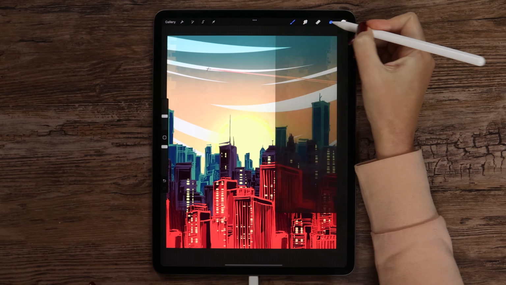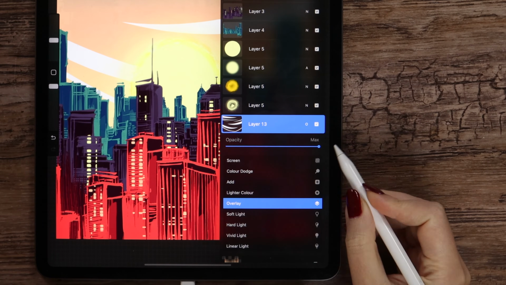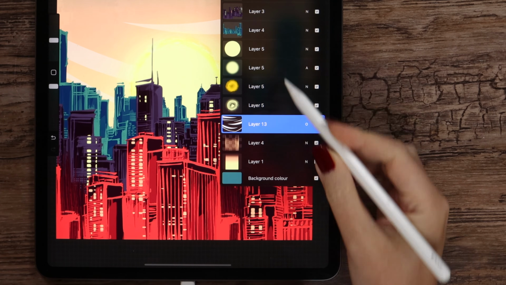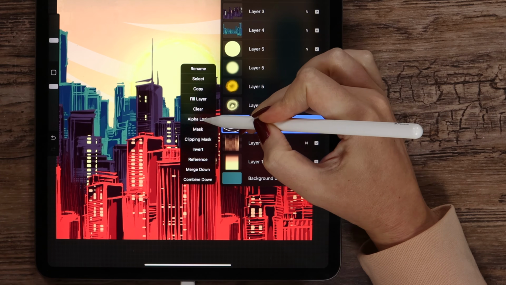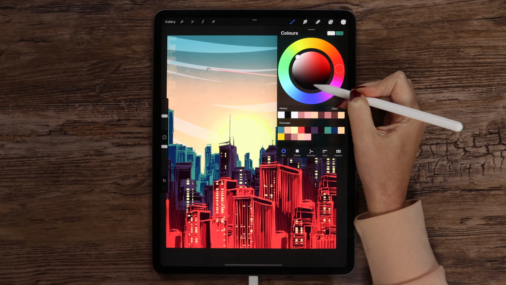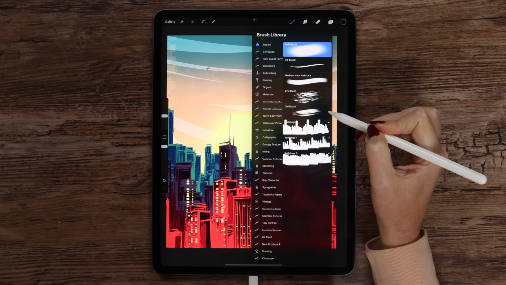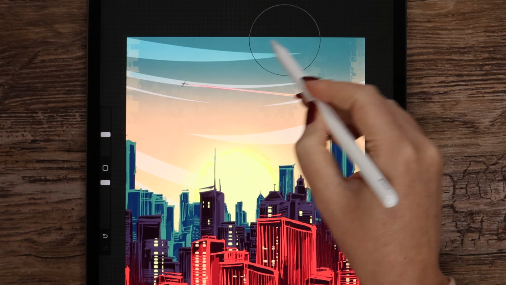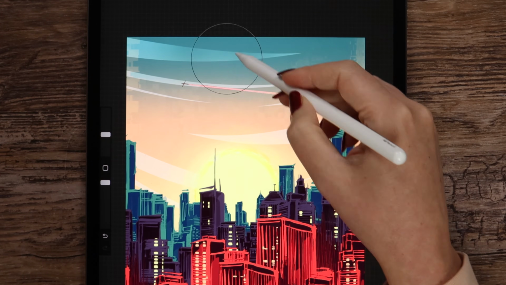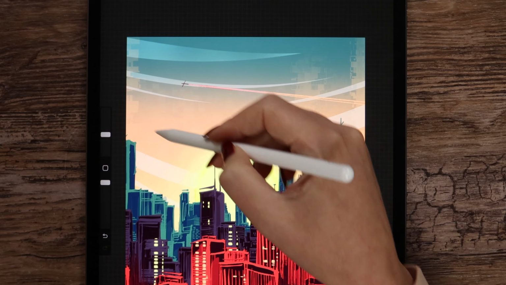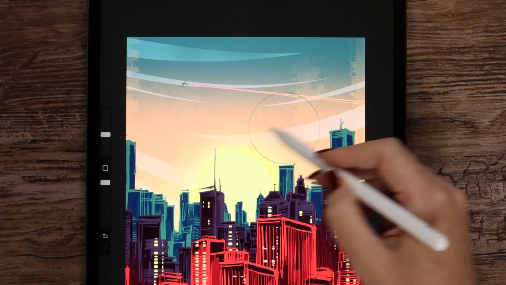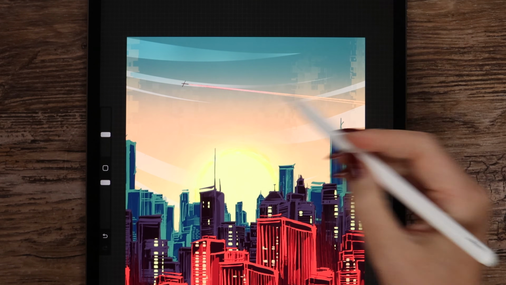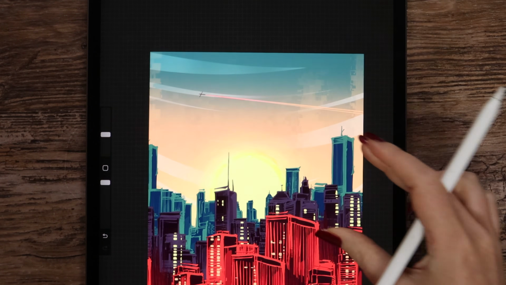Now let's go to the layer and reduce its opacity to 40%. Then alpha lock the layer, grab black color, pick soft brush and paint on some areas. Apply low pressure. Like this.